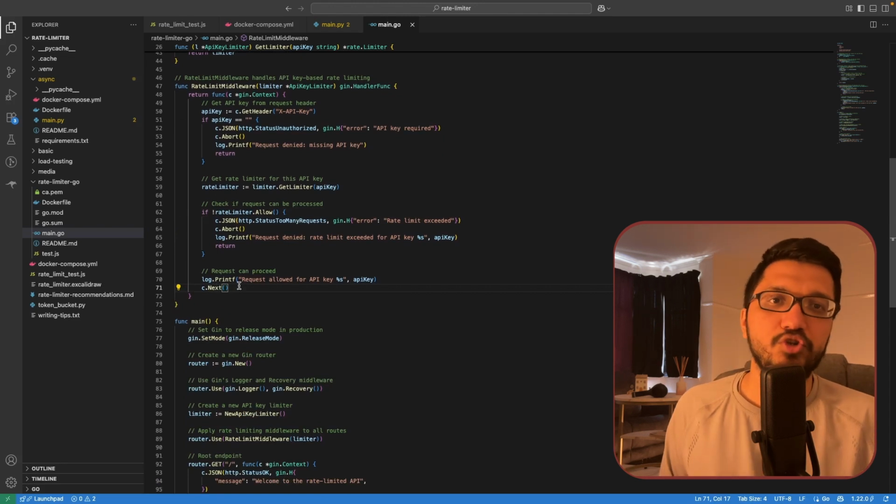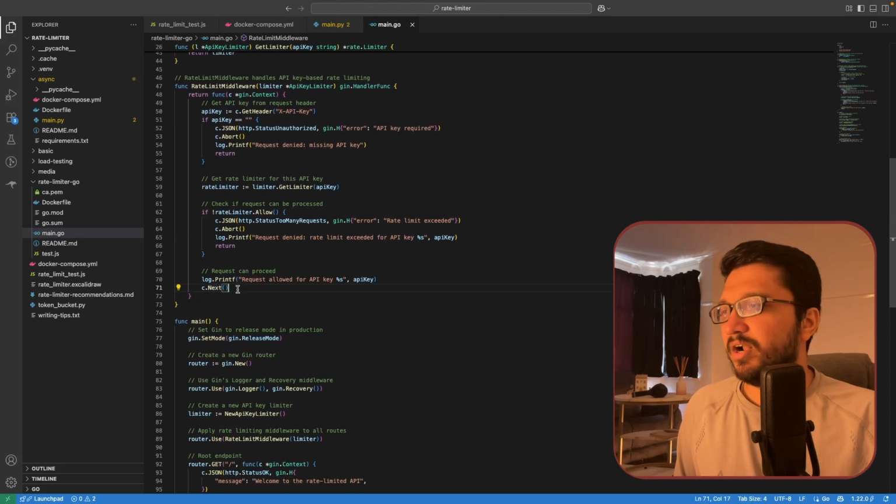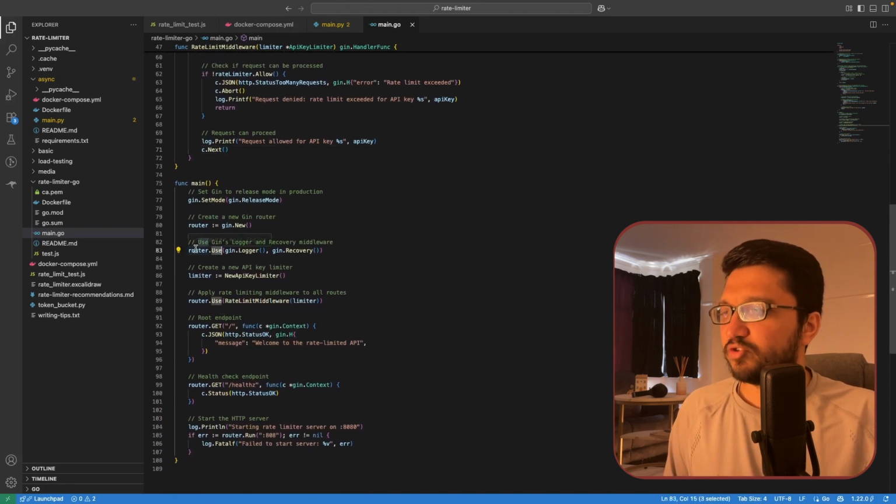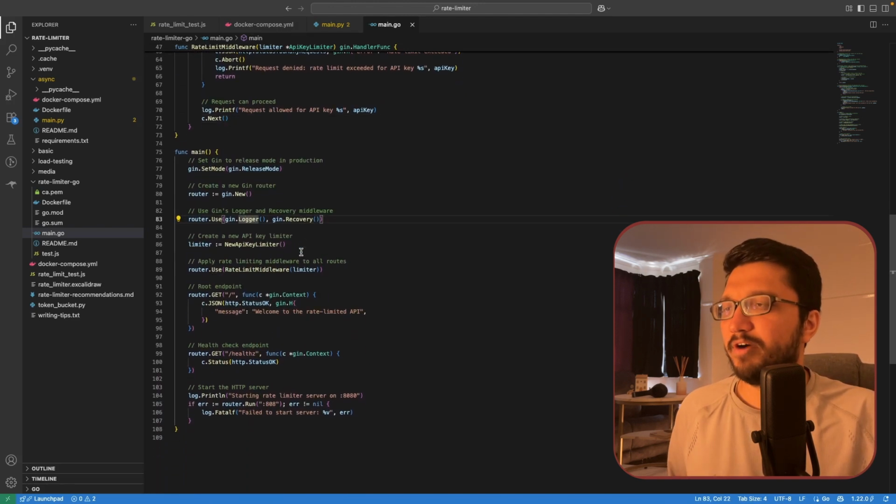People coming from the Node.js Express background would be familiar with this. The way we inject middleware is somewhere here. We use, so this is a different middleware for logging and recovery.